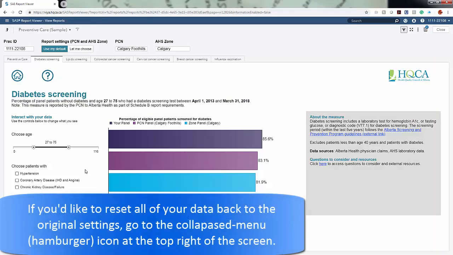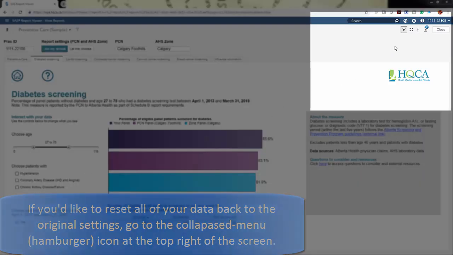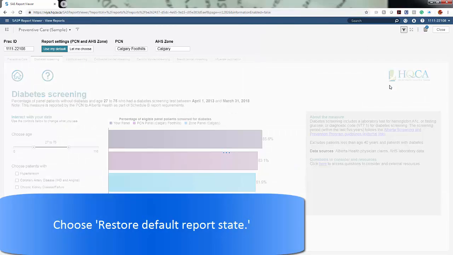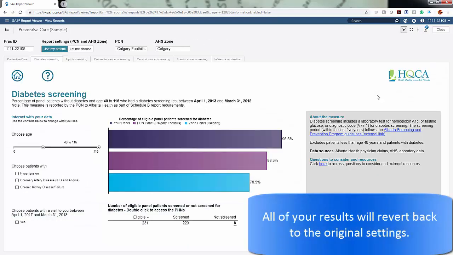If you'd like to reset all of your data back to the original settings, go to the collapsed menu hamburger icon at the top right of the screen. Choose Restore Default Report State. All of your results will revert back to the original settings.